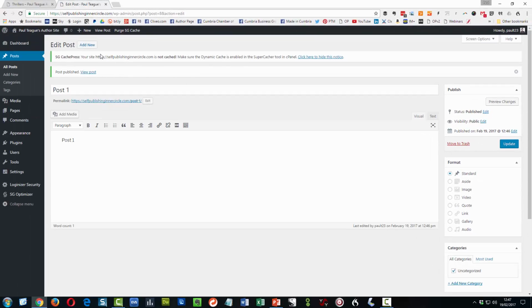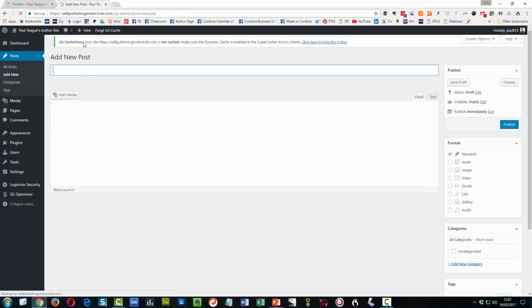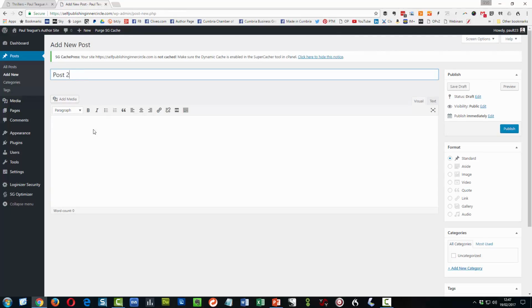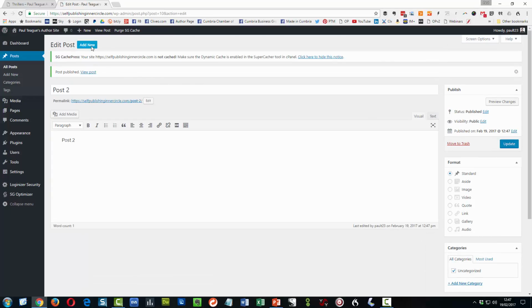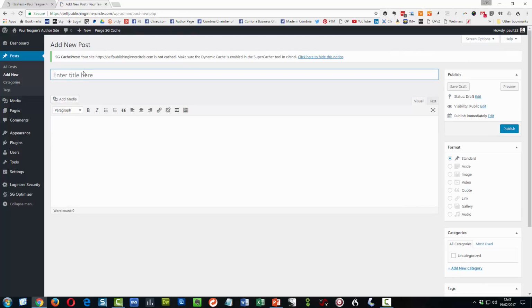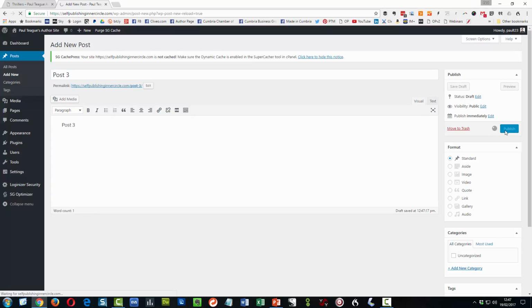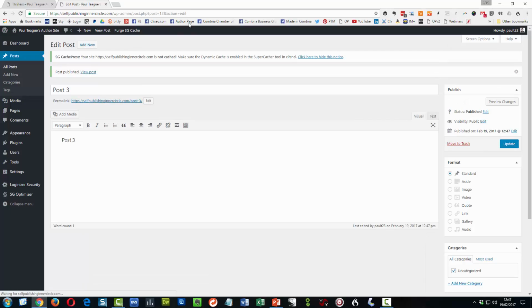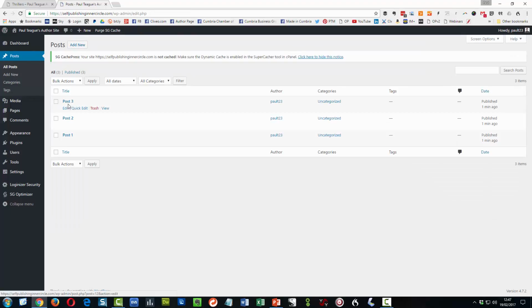Then I'm going to create a new one by clicking this add new button up here. Add new. I'm going to call that one post 2, and publish. Then I'm going to create a third post, which these are just blog posts if you think about it in that way. Post 3, and publish that post. Then I'm going to go back to my posts area. And you'll see we've now got 3 posts on our blog.